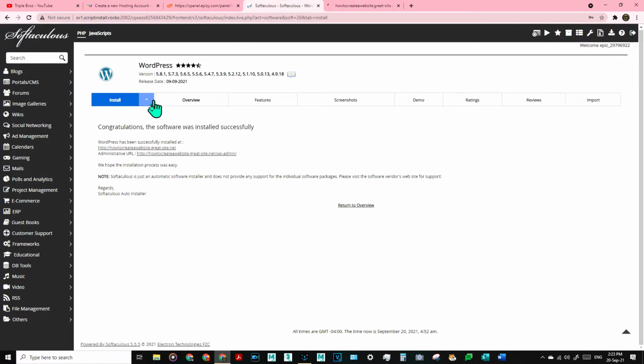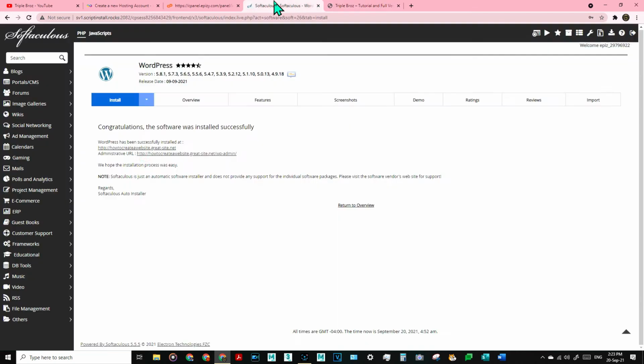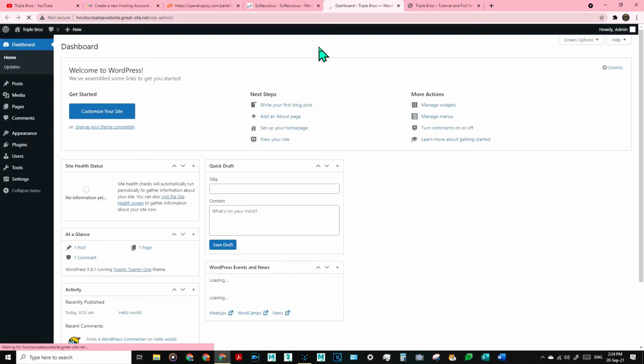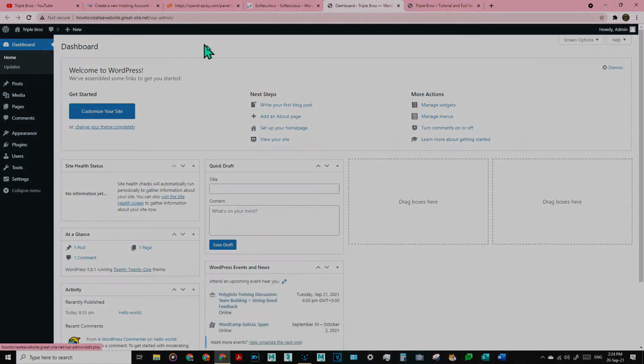If you click the first URL, you will open the website of yours, and if you click the second URL, you will open the administrative website, also known as the admin website. You can customize your site here.